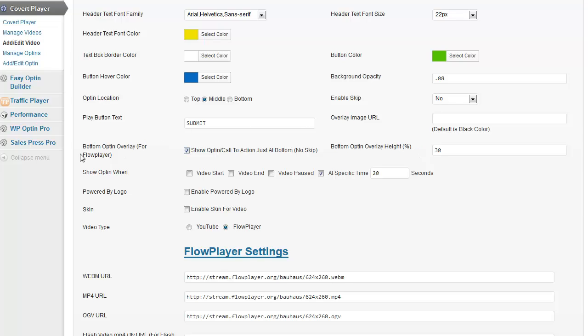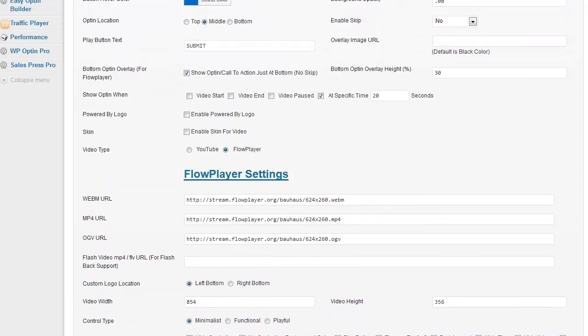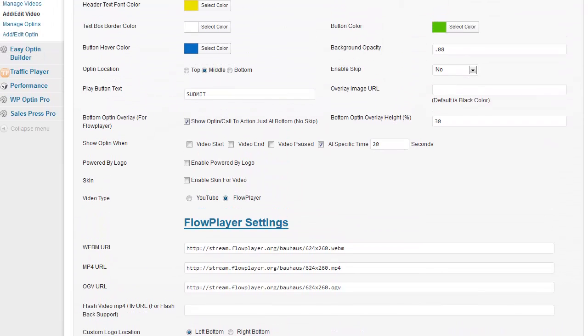Now you want to make sure that it says bottom opt-in overlay, that this is selected on. Make sure that's on. And here it says show opt-in when. When is I can have it at when the video is paused, at the very end. I can have it play at the very beginning, throughout the entire thing, or at a timed event. Right now it's set to 20 seconds. It's also set up at the very bottom to autoplay. So it's going to autoplay when they come and your browser hits it.